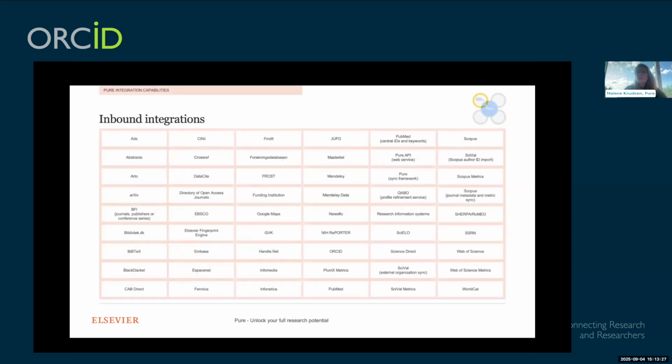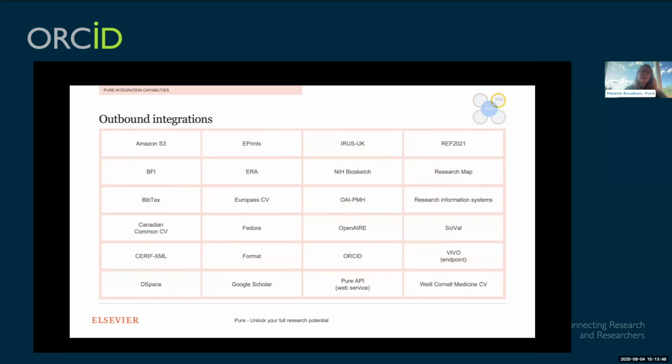We have a ton of integrations that can help institutions get the data into Pure that they would like. Some of these are within different subject areas that may or may not be relevant to all institutions, and some of them are generic sources that can bring data into your Pure. On top of that, there are a lot of outbound integrations where we push data from Pure to various other sources that can reuse the data that has been collected in Pure for various purposes.